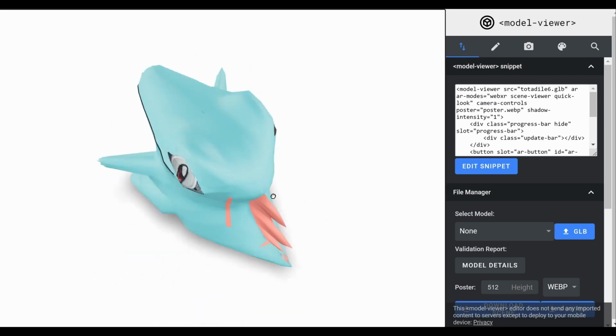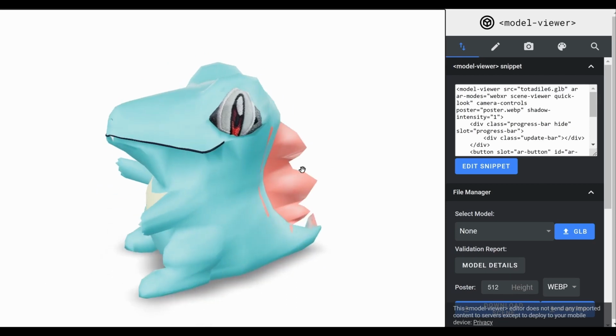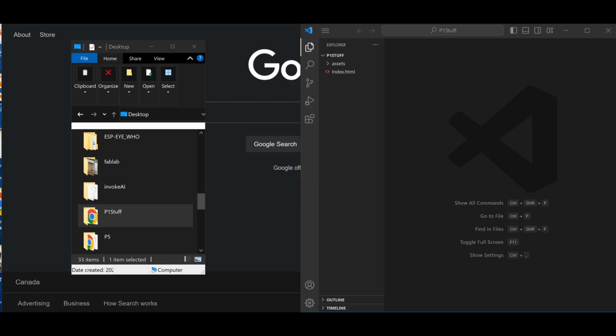Like a charm. Perfect. So now we know that all of our models and textures and everything are working, and at this stage I could then go in, set up the Google Model Viewer in my Visual Studio Code, and I'm going to include all of my final versions. So here we are. I have everything set up.